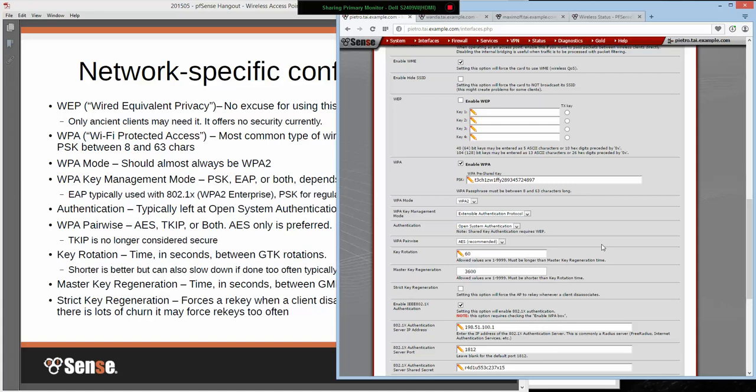Now your key rotation and master key regeneration are sort of related. It's how often the crypto keys for the wireless security are changed. They're specified in seconds, and the key rotation, despite this incorrect text here, which we've corrected in the current version that's in development, should be shorter than the master key regeneration. So as you see here, this is set to an hour. This is set to 1 minute.